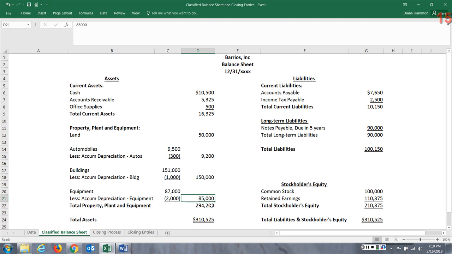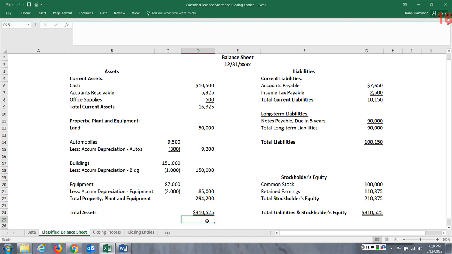Now I want to total those four items, my automobiles, buildings, equipment, land, all of those property, plant, and equipment net items. They have been netted by the amount of accumulated depreciation in each account. So we have a total property, plant, and equipment. And now I want to add the total property, plant, and equipment to the total current assets, and that is going to give me my total for all the assets. We don't say total all assets, we just say total assets.